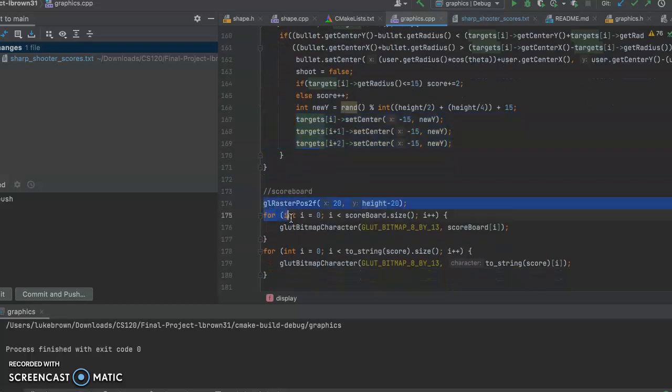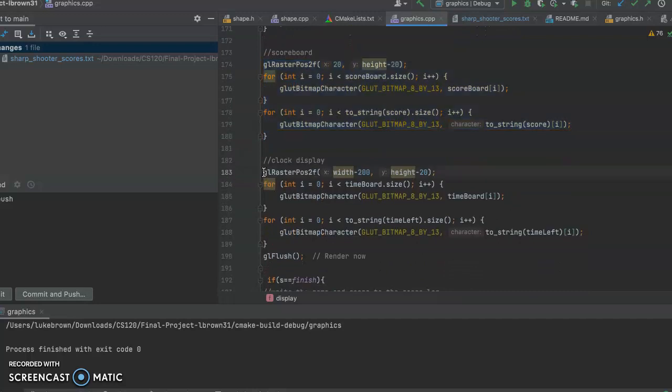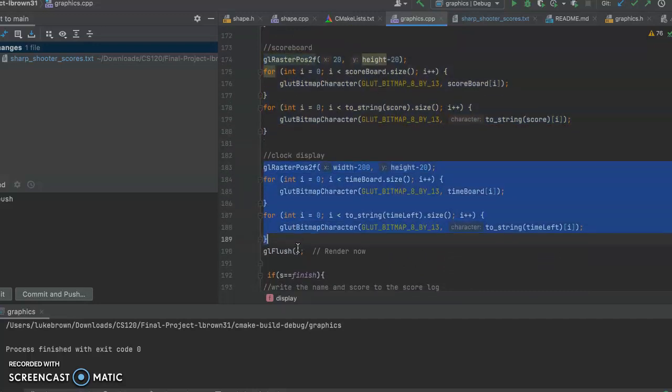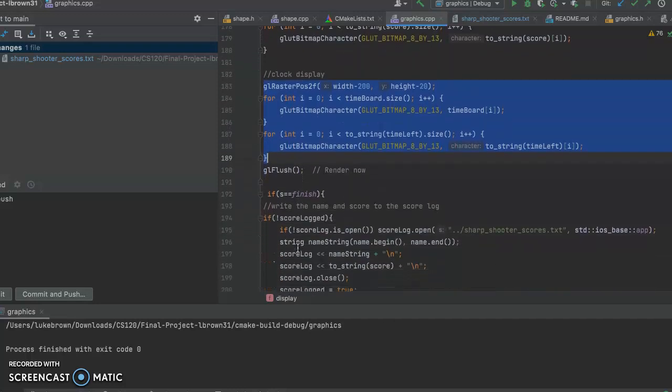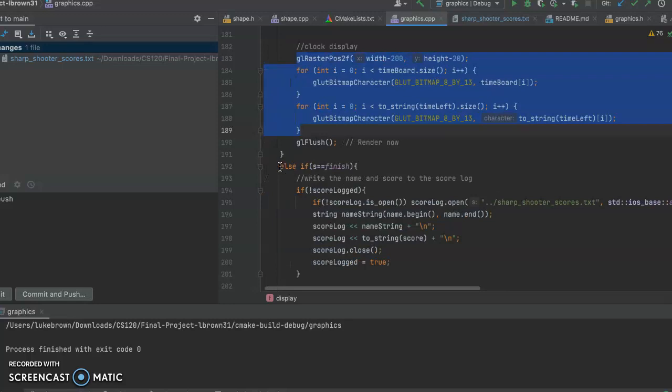This prints your score on the screen while you're playing, and it updates whenever you hit a target. And then this prints the 15-second clock that ticks down as you play. And then finally we have the finish screen.